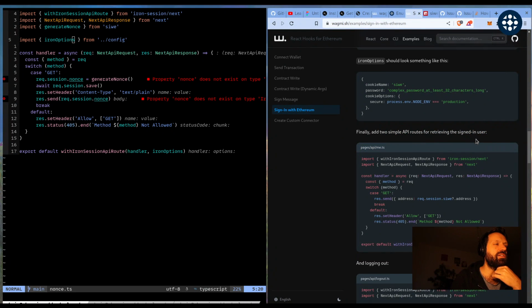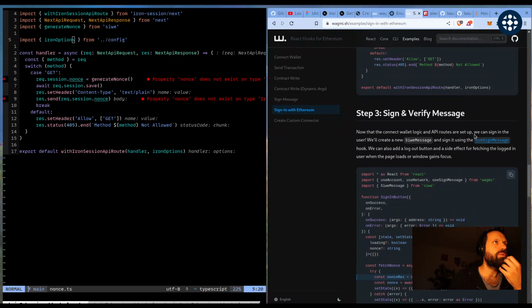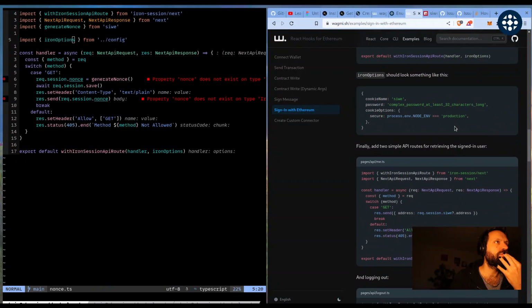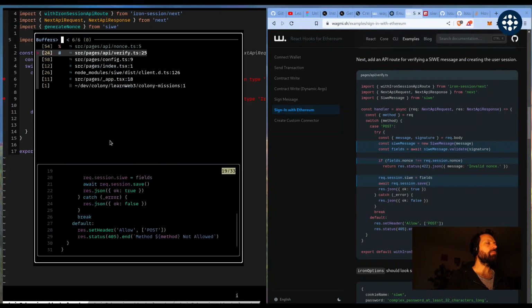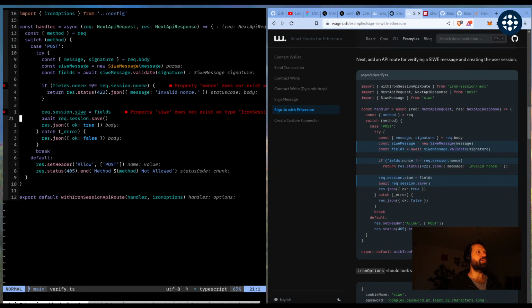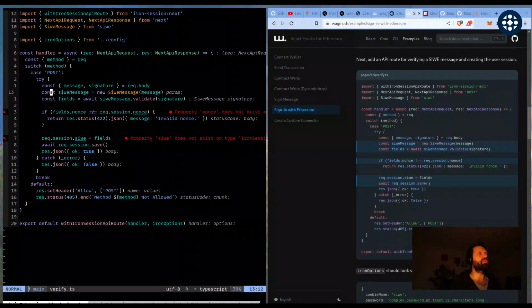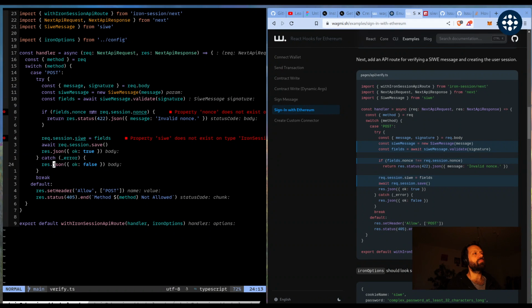API routes for retrieving the signed-in user. Do we want that? Yeah, I guess we want that. Let's look at verify again. Does this do anything exciting more? No, it sends just okay if it worked. Oh no, now I see it. There's the error handling. Sorry, I missed that earlier. So we have a try catch here. Whenever there's an error in any of this, it just sends a JSON back which says false. Cool.